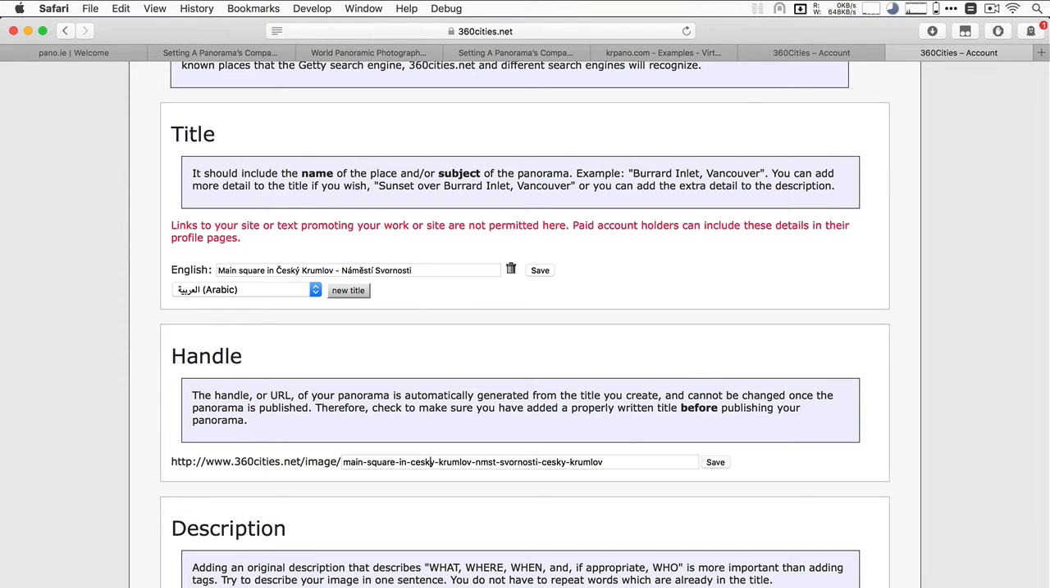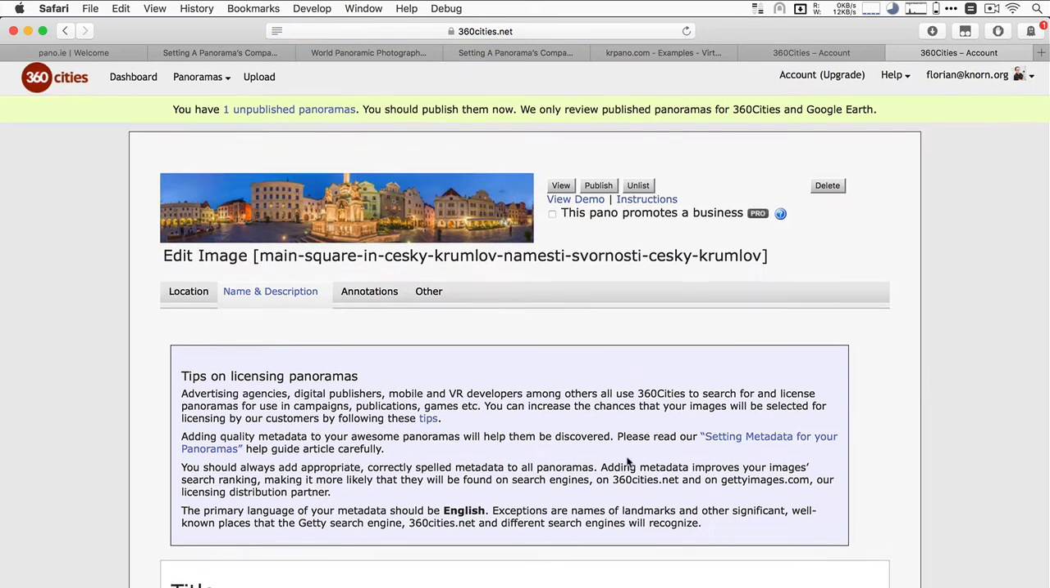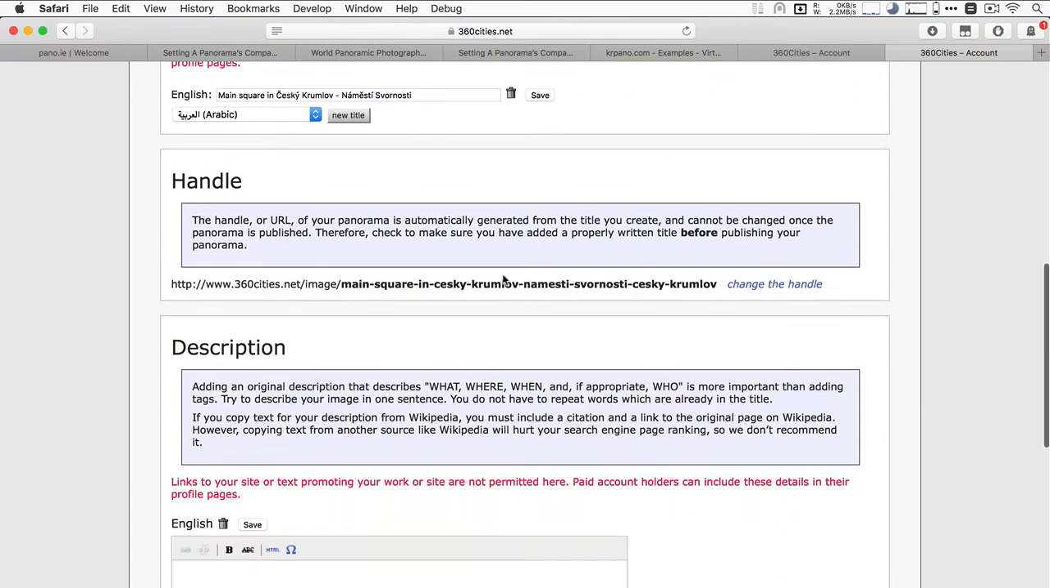So let's, but I do want Sesquicrimlov left and Namiesti. Sorry for my terrible Czech. Namiesti Svonosti Sesquicrimlov. Okay, that looks good. So I'm going to save that handle as well. Yeah, don't forget to push these little save buttons all the time.